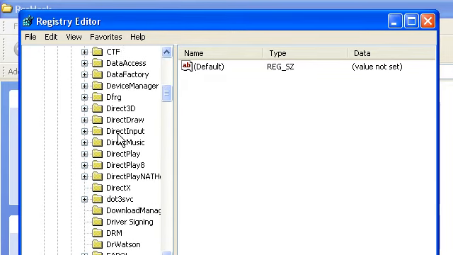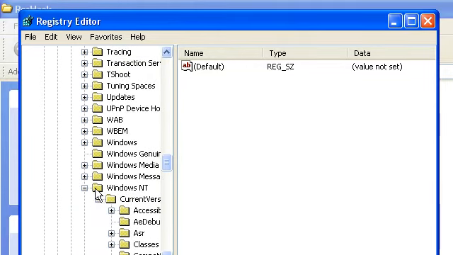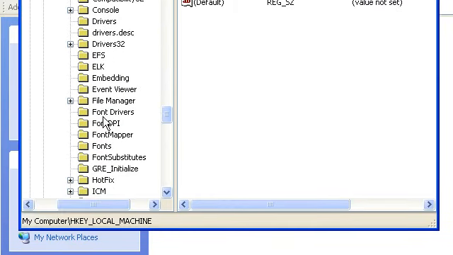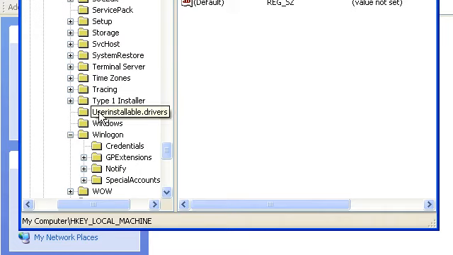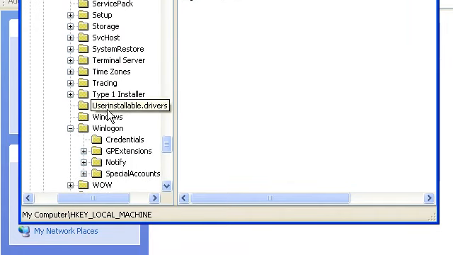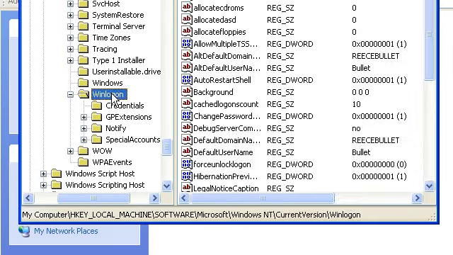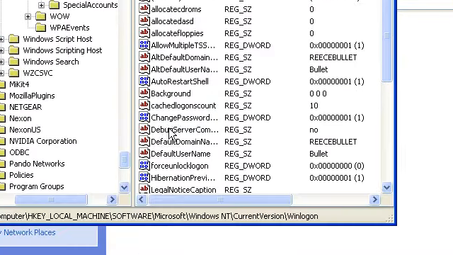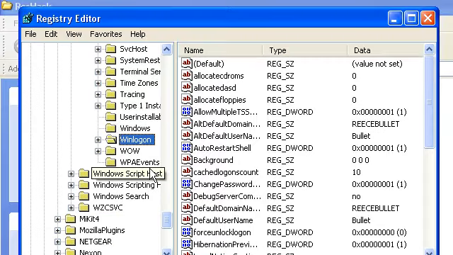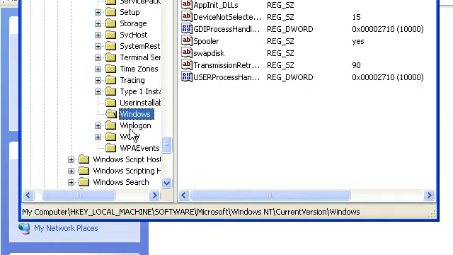Then you'll see one called Windows NT. Click Windows NT. Keep scrolling down, and then you'll see another one that will say Winlogon. Click onto that. Once you go into Winlogon, instead of extending it like you have done for the other ones, you just simply click on it. There you go, click, done.